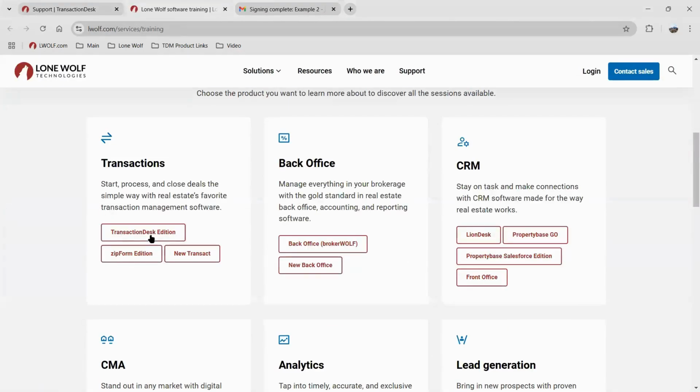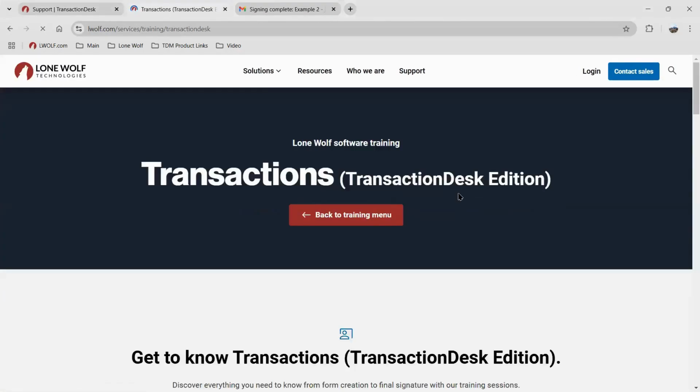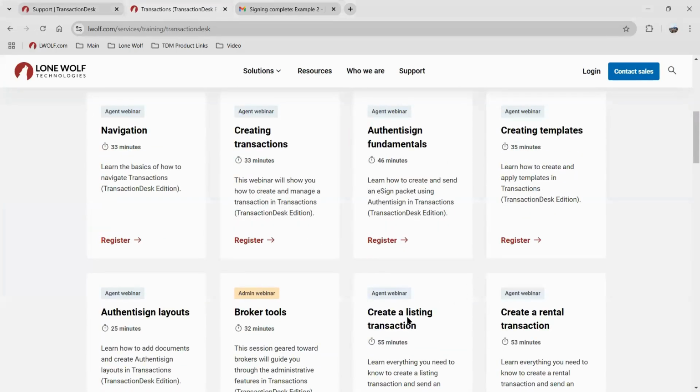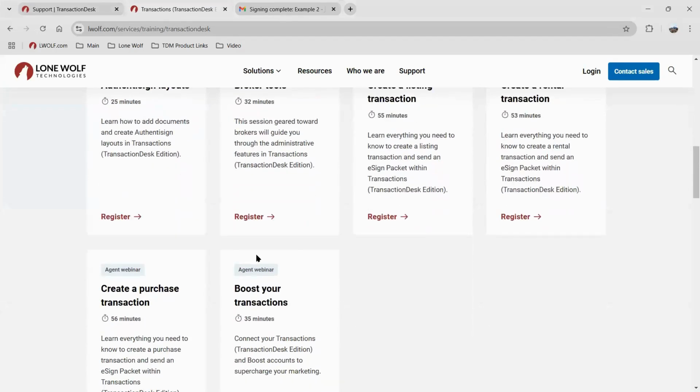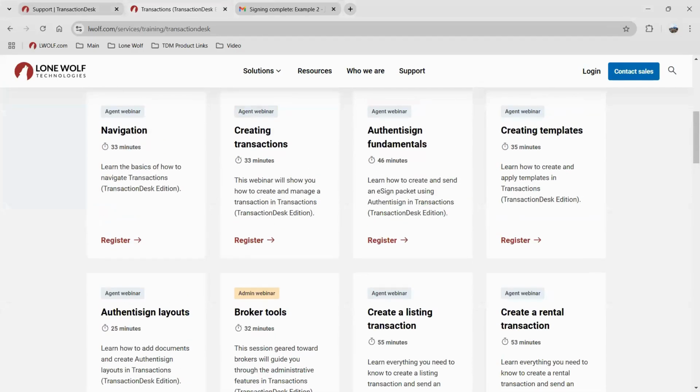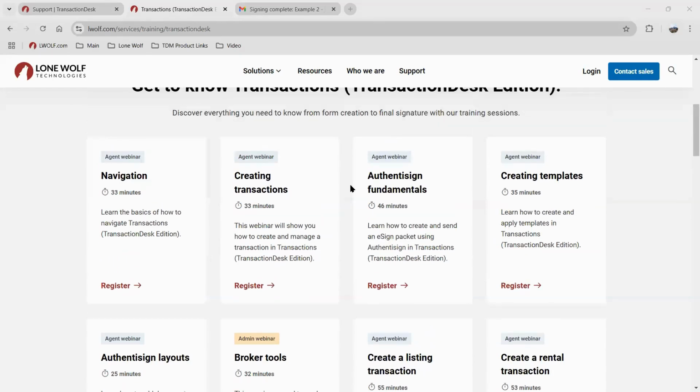Online training: if you want to dig further into the program, you want to learn more about Authentisign, or you want to learn more about what the features are within the system, we do have all kinds of full-length webinars that cover every topic that you might need to get into the program. Things like creating a rental transaction, getting Authentisign layouts in order. So lots of great features there.